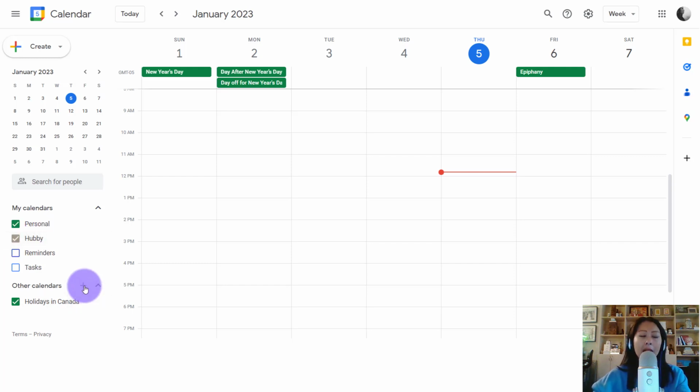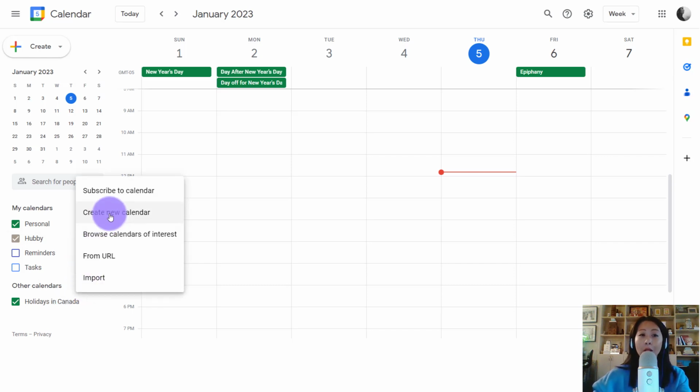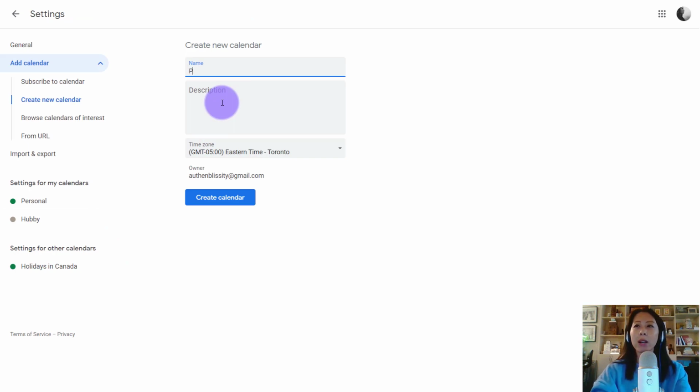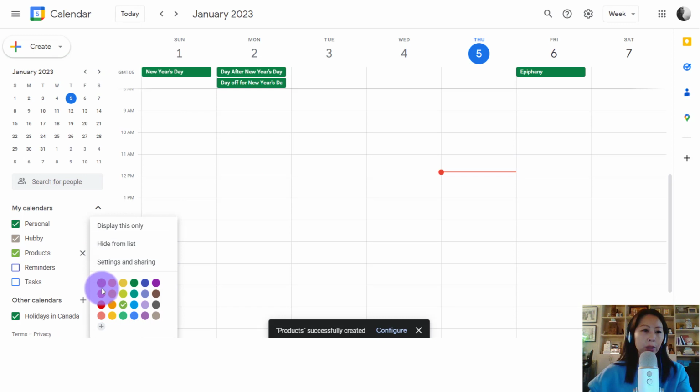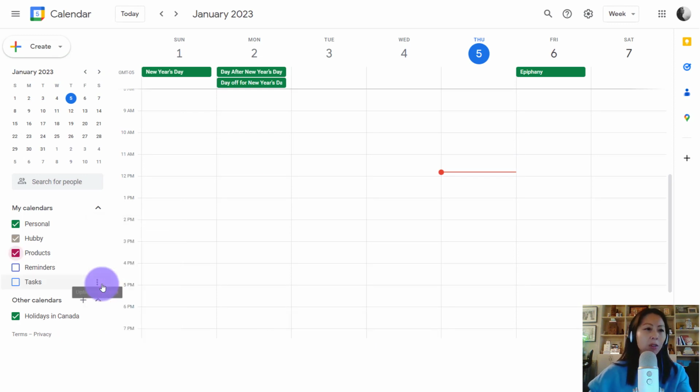The other calendar I have that I'm not going to get into today, but I can show you what this is all about in a future video, is a products calendar. So this is where I track my beauty product usage now. And I like to use this really bright raspberry shade for it. So this is essentially my blank calendar setup.